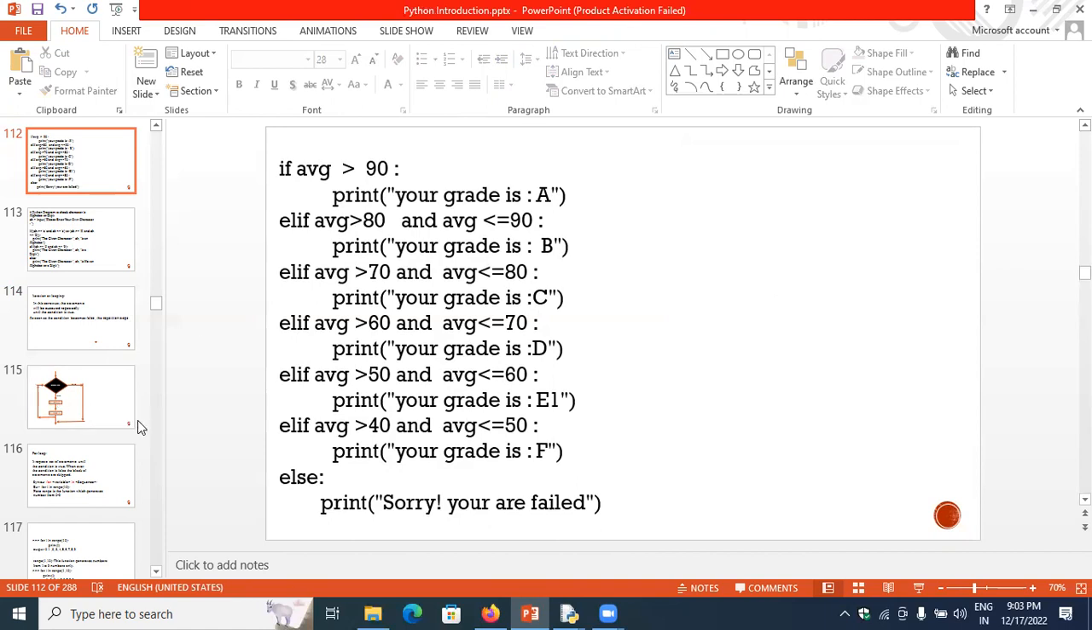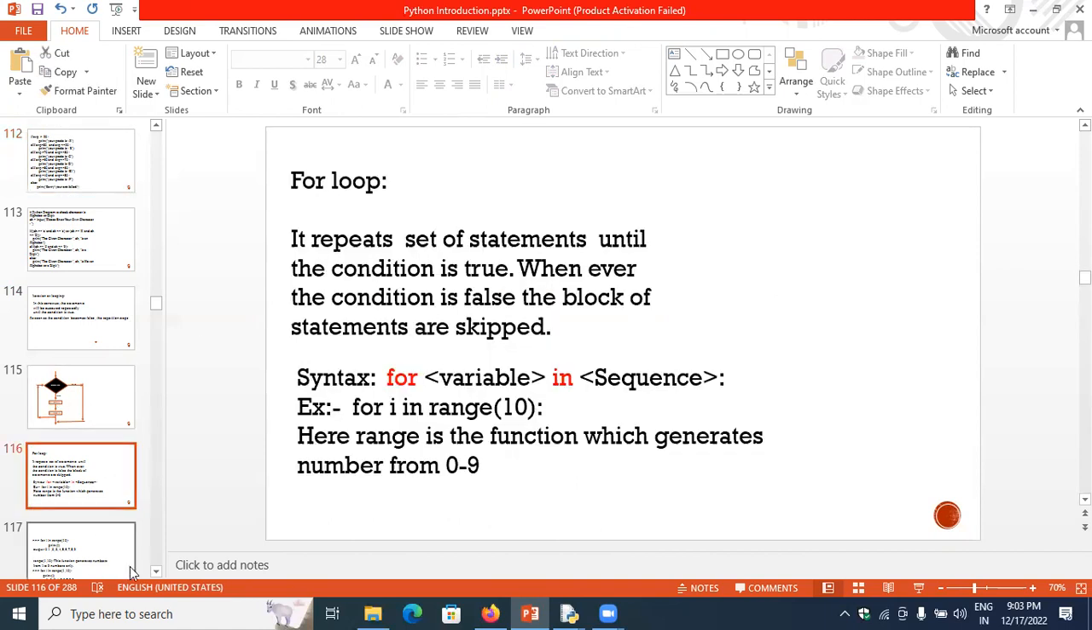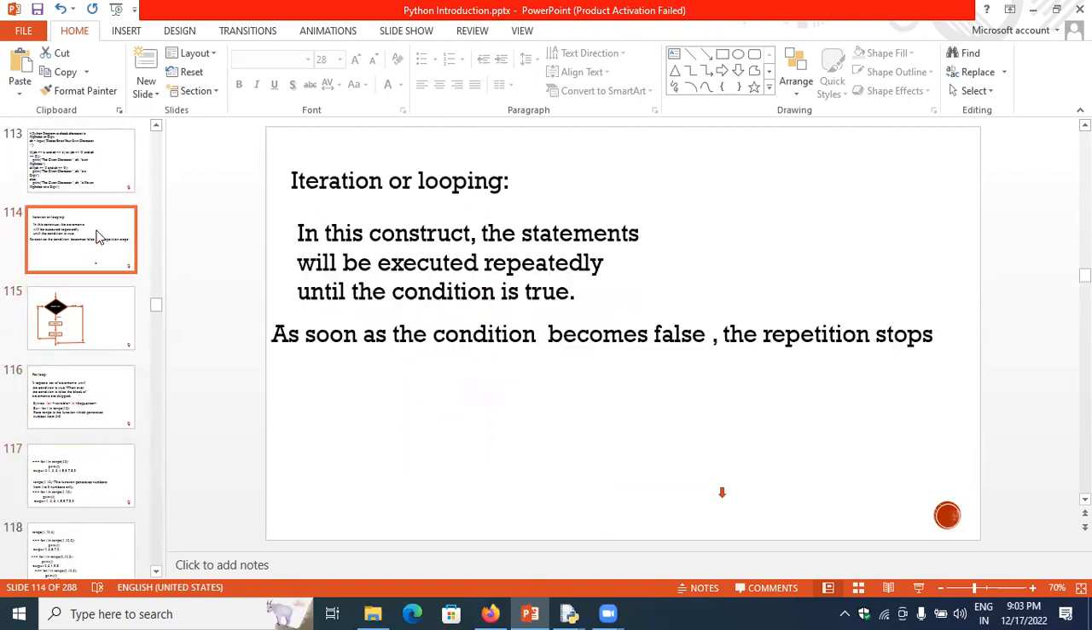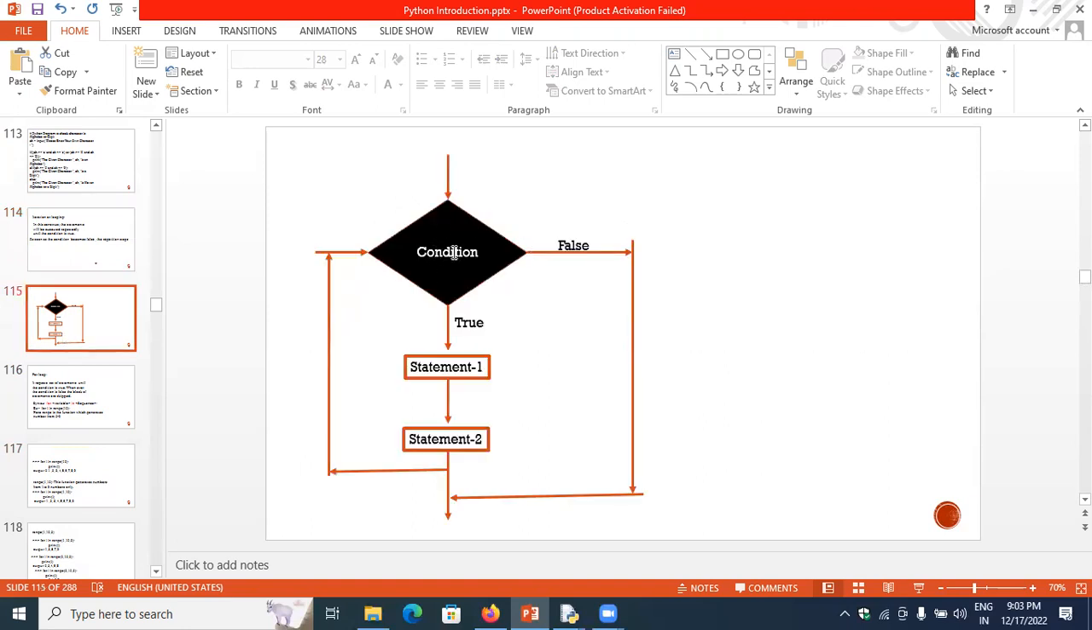But repetitive means, here also a condition is needed, so a set of blocks will be executed repeatedly. That's why it is called repetitive or iterative: a set of blocks will be executed as long as the given condition is true. Whenever the condition is false, the block won't be executed. Now see here, suppose the condition is true, and two statements are there.